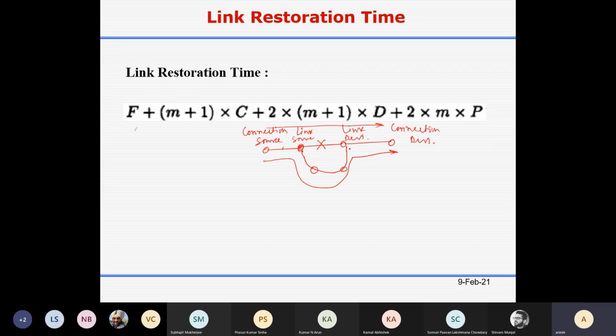Ultimately, if the message reaches the connection destination, the number of hops is m. So your processing delay will be (m plus 1) into d, and again the confirm message comes back, so 2 into (m plus 1) d. Your propagation delay is m p, and it comes back along the same route, so this is 2 m p. And you have to reconfigure your switches.